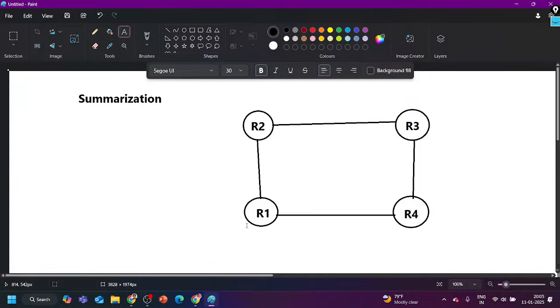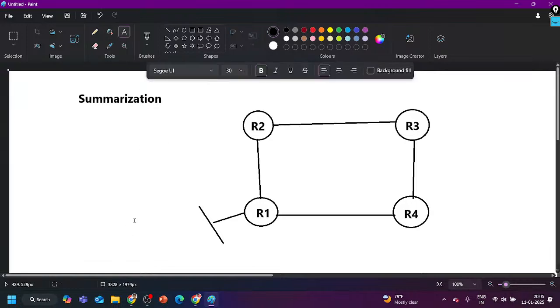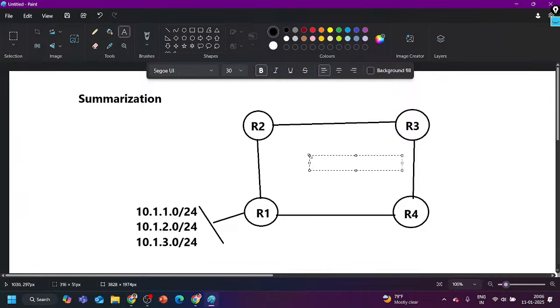Let's say here behind router number 1 I have some LAN prefixes. Let's say for an example 10.1.1.0/24, 10.1.2.0/24 and 10.1.3.0/24 are running behind router number 1, right? And here we are running which protocol?